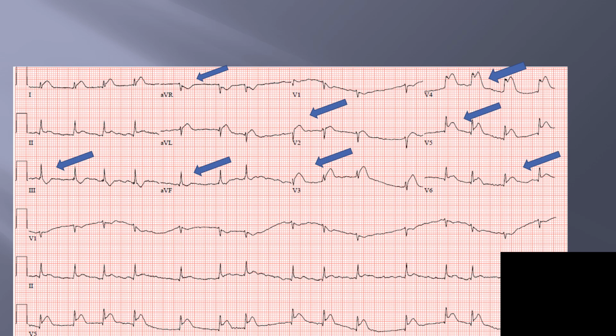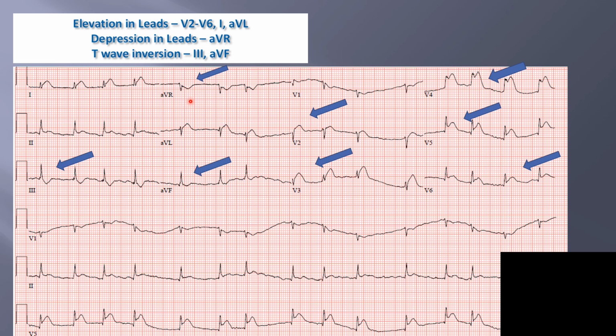This here is an example of this with this EKG. You will have elevation in leads V2 through V6, also in lead 1 and AVL. And we will look right here. You're going to see V2, V3, 4, 5, and 6 all have elevation in the ST segments. Also with lead 1, you're going to see that there, as well as your AVL lead. And you'll see that right here.